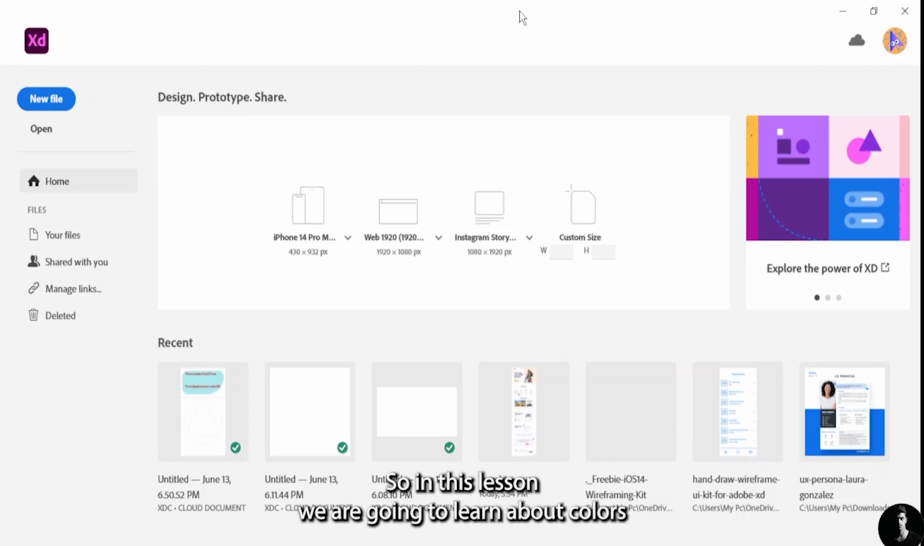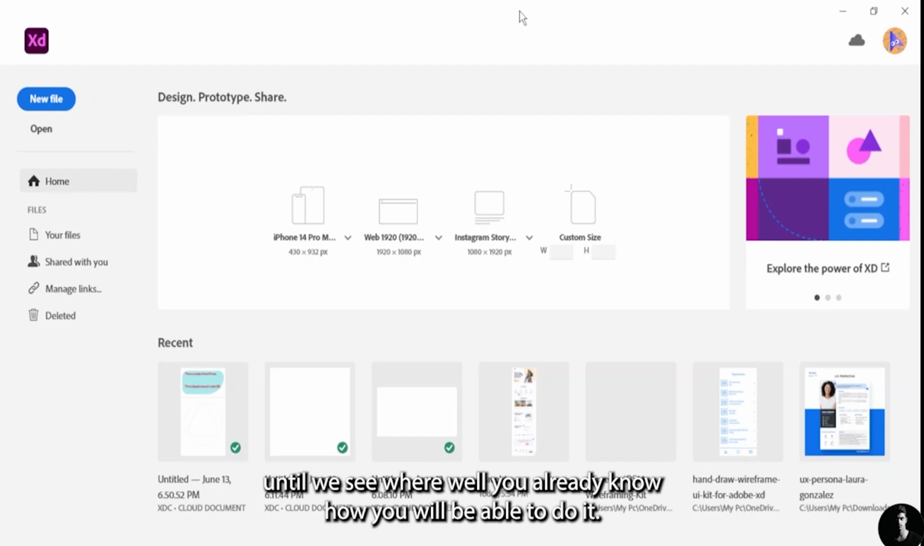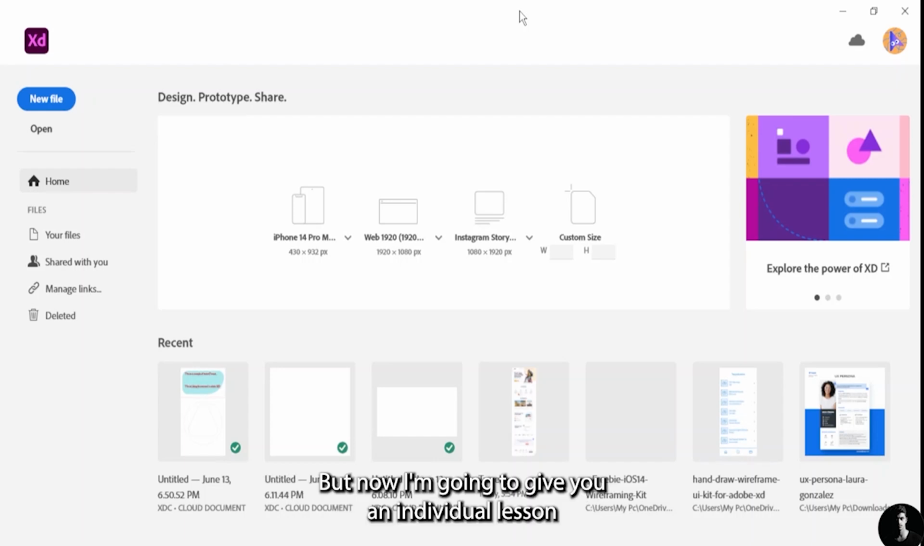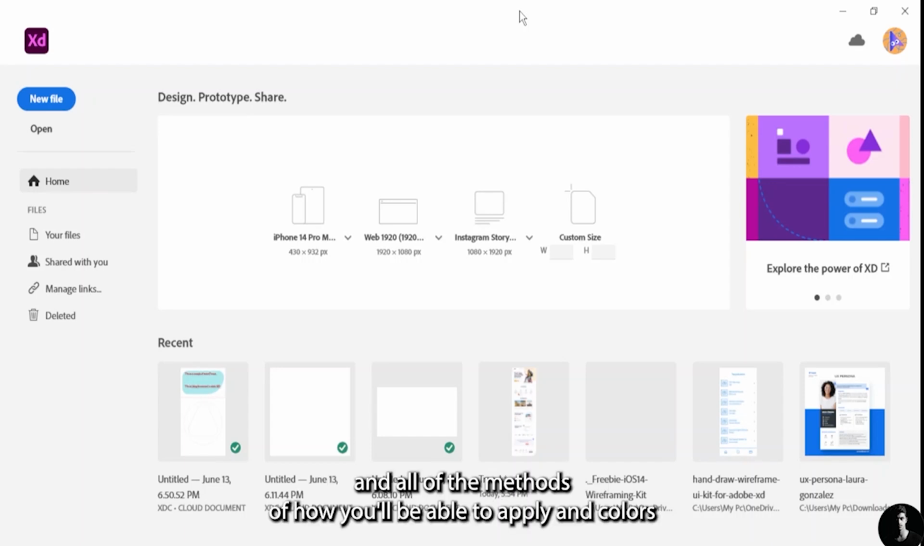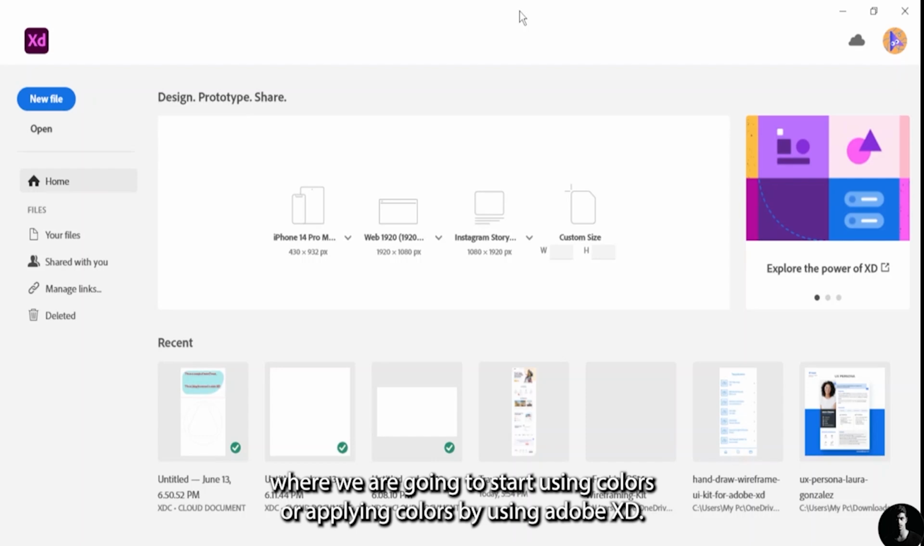So in this lesson, we are going to learn about colors and how you'll be able to apply them on your artboards by using Adobe XD. Well, you already know how to do it, but now I'm going to give you an individual lesson on how to go through all of the tools and all of the methods for applying colors to specific details, specific structures, and also specific items. So without any further ado, let's jump into the lesson where we are going to start applying colors by using Adobe XD.